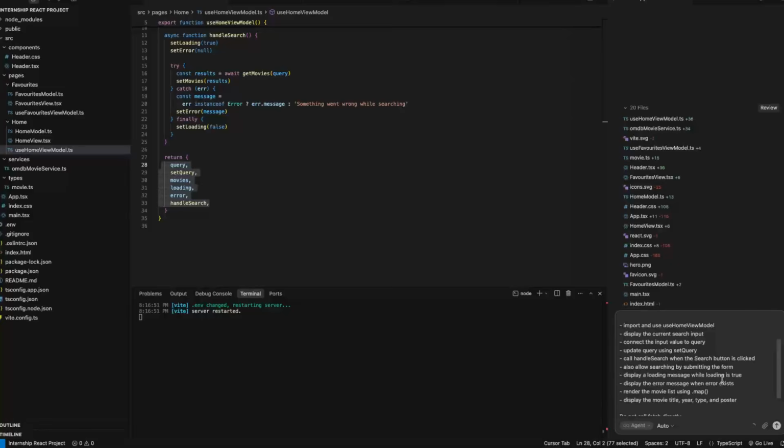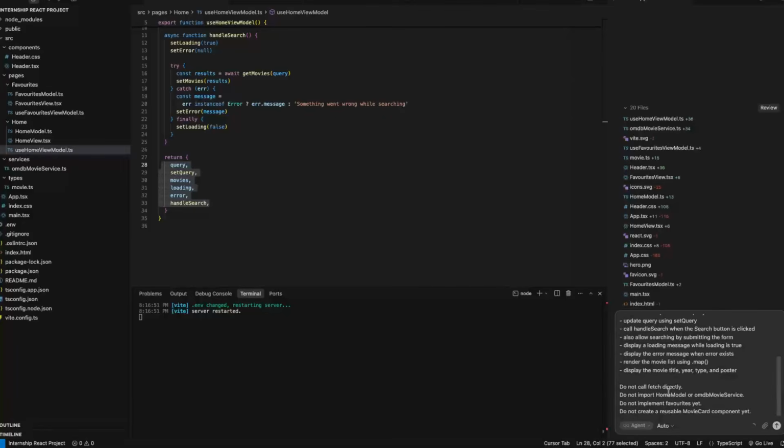Display a loading message while loading is true. Display the error message when error exists. Render the movie list using .map. Display the movie title, year, type, and poster. Do not call fetch directly. Do not import home model or IMDb movie service. Do not implement favorites yet. And do not create a reusable movie card component yet.